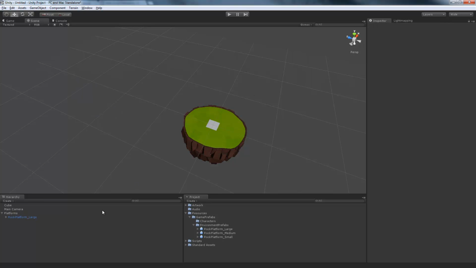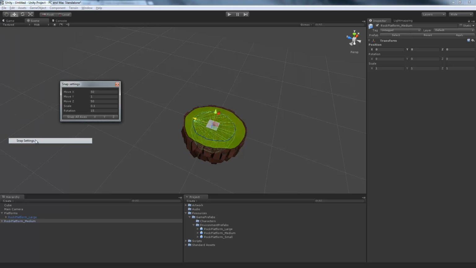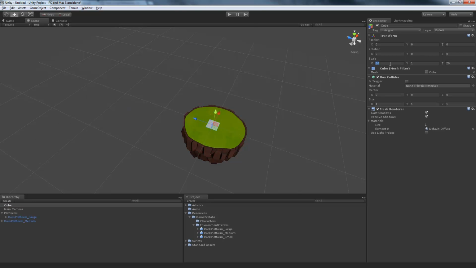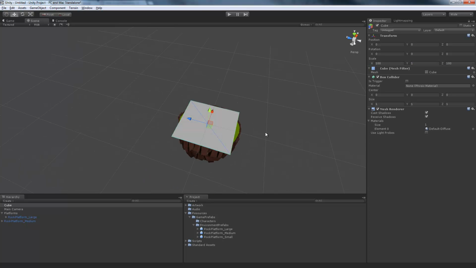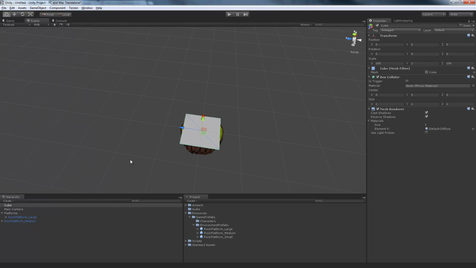Alright, so we're going to delete that. I'm going to drop in a new medium one. We're just going to use medium ones for now. So I'll just think about our snap settings again. Alright, so this seems to be about 100? Yeah, so we made it about 100 meters, so it's a nice big football field sized platform. So with that in mind, let's maybe look at a 200 meter snap.